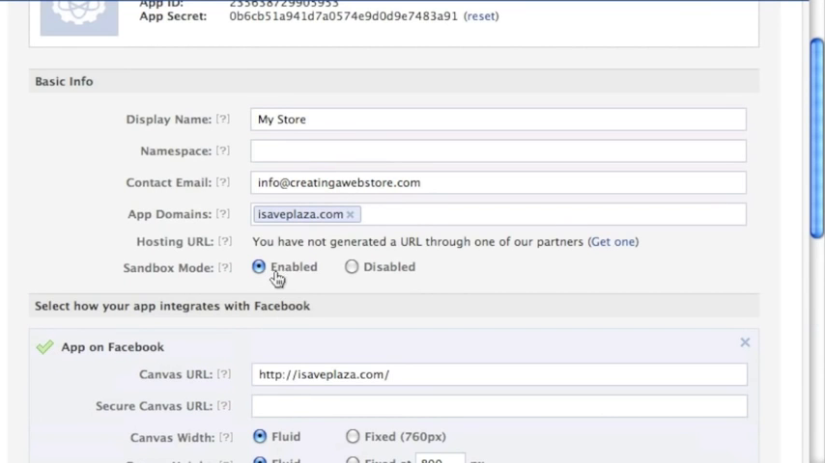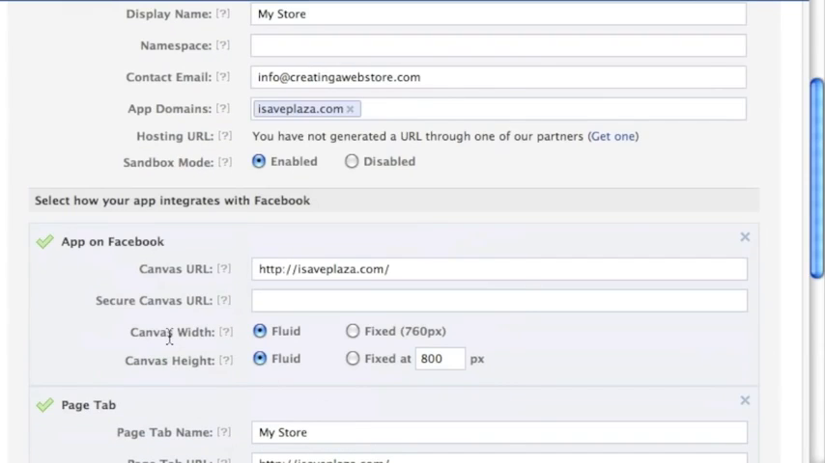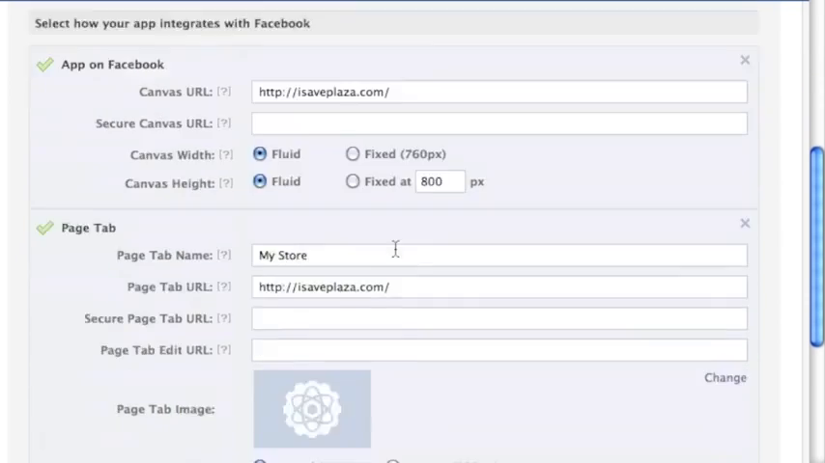Sandbox mode, I have it enabled. This basically hides your Facebook app from the public. This is important and comes in handy while you're working on the app. So I'm going to leave all of this set up as it is right now. And fluid, canvas width is fluid, canvas height is fluid. Again, this is where that responsive web design comes in handy, because fluid basically means that it takes up the whole screen, it stretches. Since we're using responsive web design, the theme actually stretches to the canvas size.